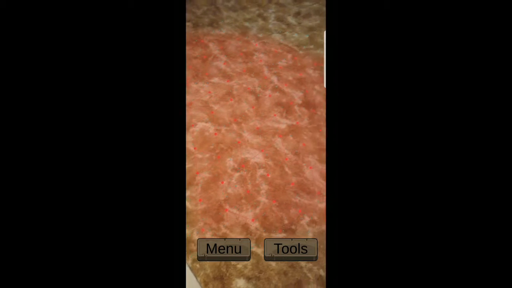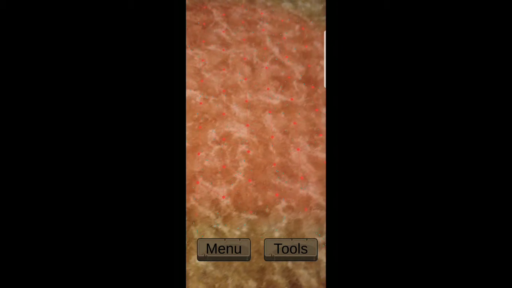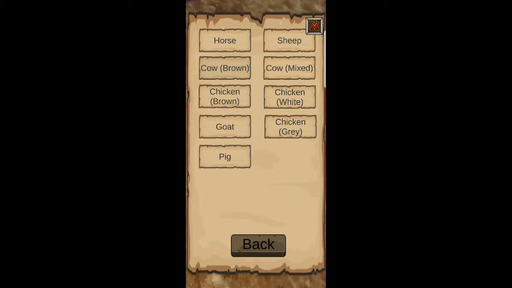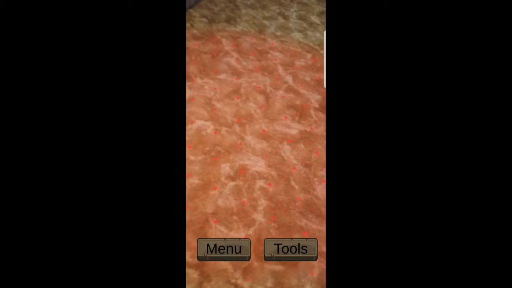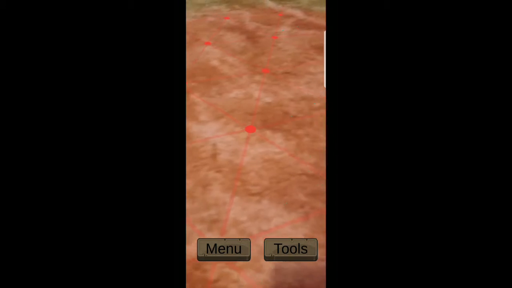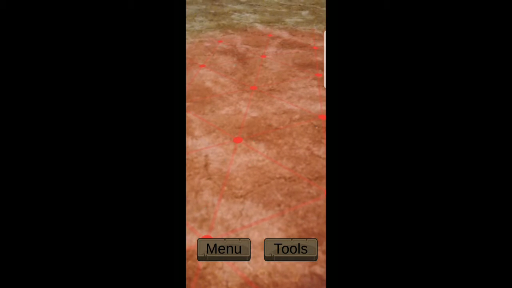Here we have a plane showing the floor in my living room, and I'm going to place an animal on top of this floor in my living room. Here I'm going to show every single game object that can be placed within the game.